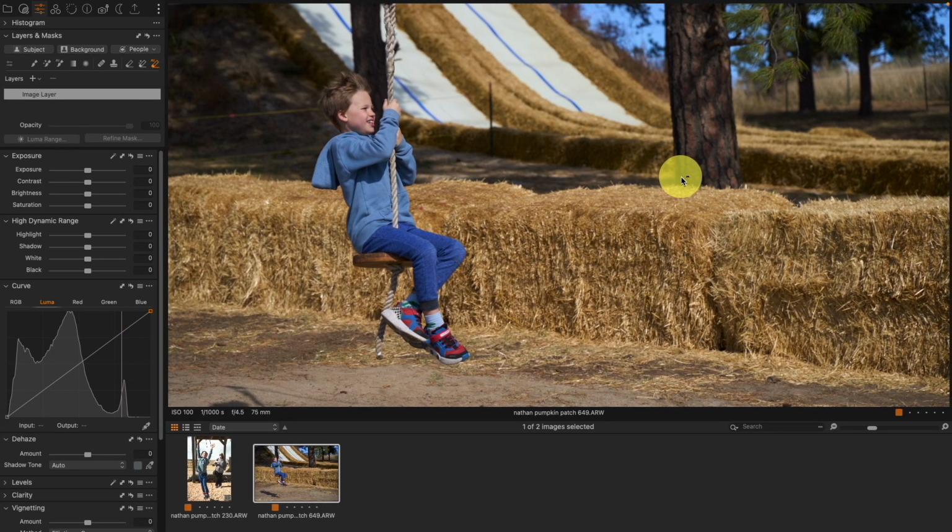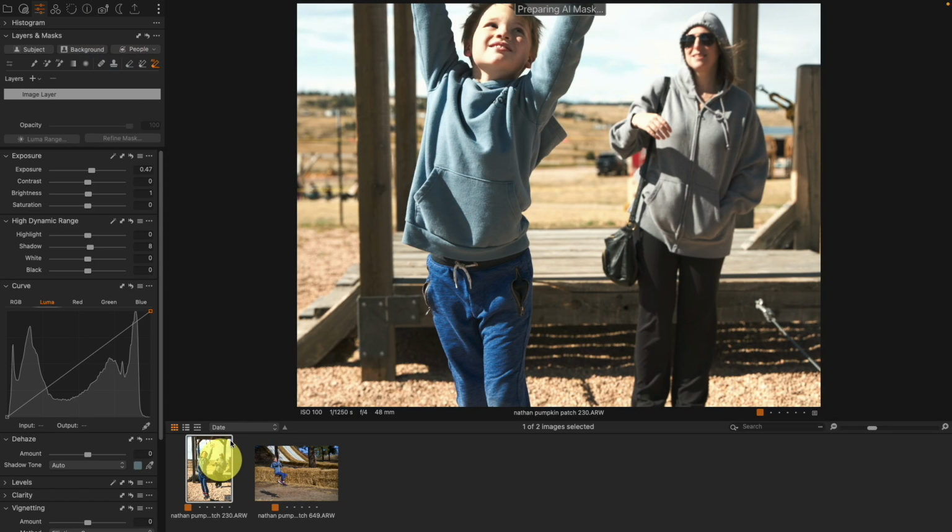So if we come into Capture One and we take a look at the layering and masking tool, we are able to come to selecting individual people, or so it says. And the drop-down menu is going to look very similar. So let me show you how this effectively works in both softwares and kind of the pros and cons.